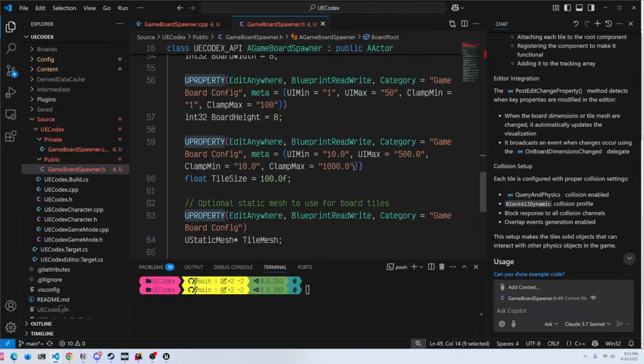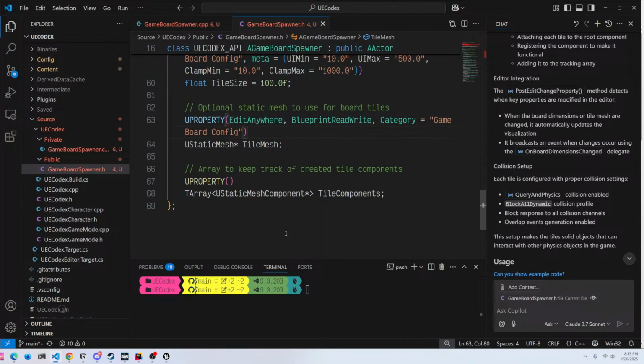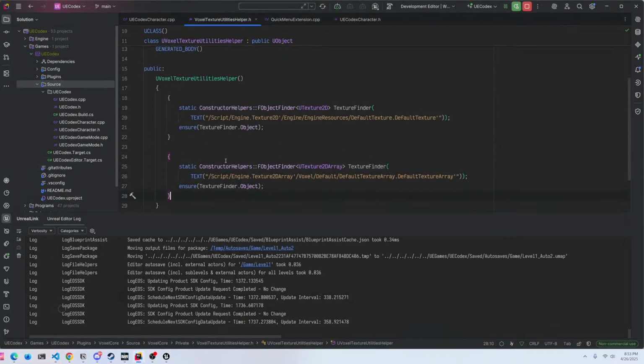But yeah, who's gonna remember the syntax of all this stuff? And who wants to type it all? That's the other thing too. Like this little star behind this, without this star, it's messed up, right? So this is called a pointer. This is a pointer to a UStaticMesh. If I don't have this, it won't compile, right? So it's just insane.